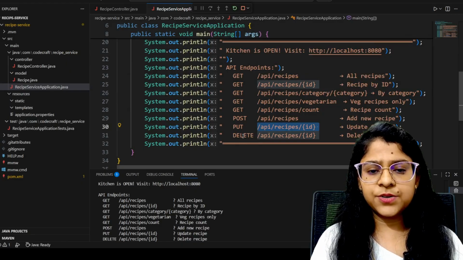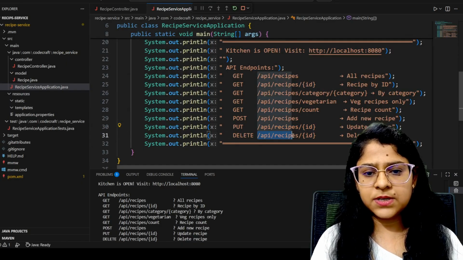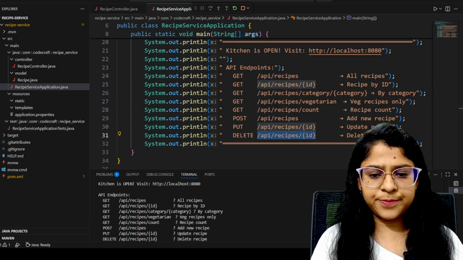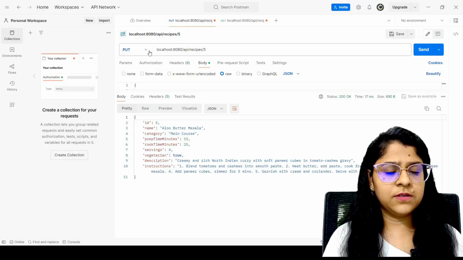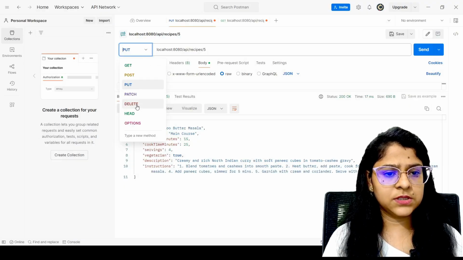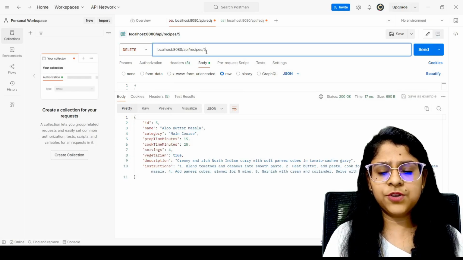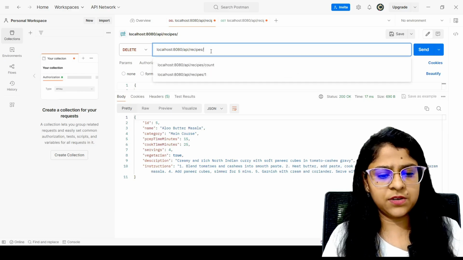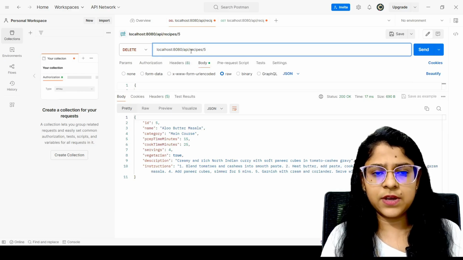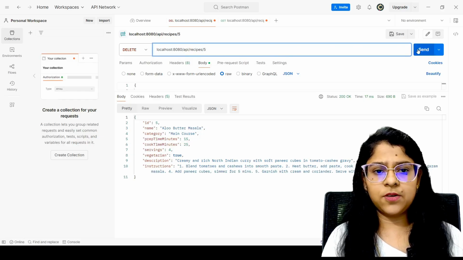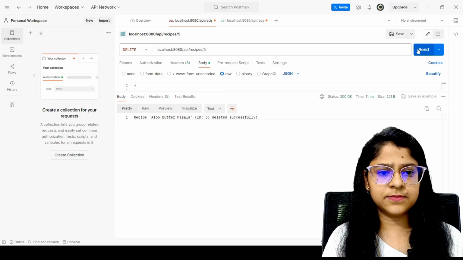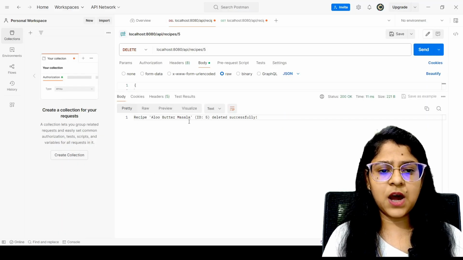Now we are going to use the DELETE method. Same thing here, based on ID. So go here, click on delete. Here I am giving this number. You can give any of the IDs. I am giving, for example, 5. Now click on send. Here you can see in the body that recipe aloo butter masala, that is ID 5, deleted successfully.